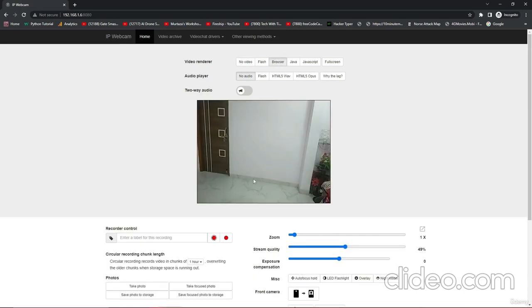And if I just click on browser, you will be able to see the video from our camera. So if I just try to wave my hand in front of the camera, you can see here is my hand waving in front of the camera. So we are able to access our mobile's camera using this IP address.